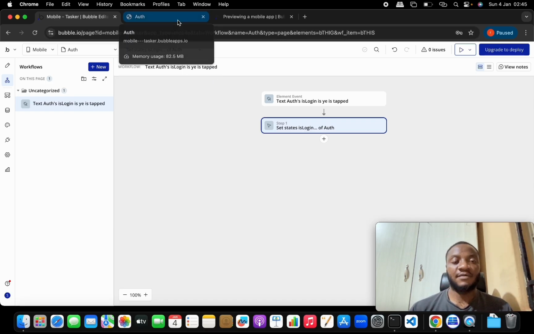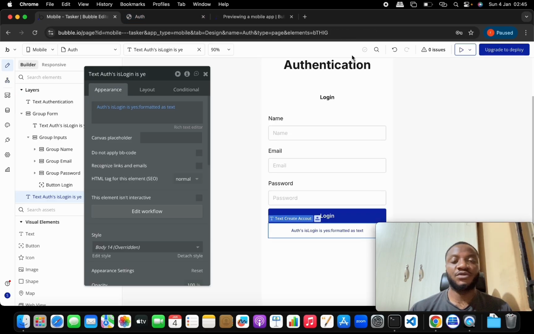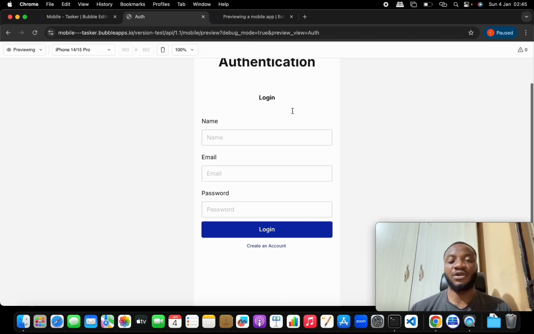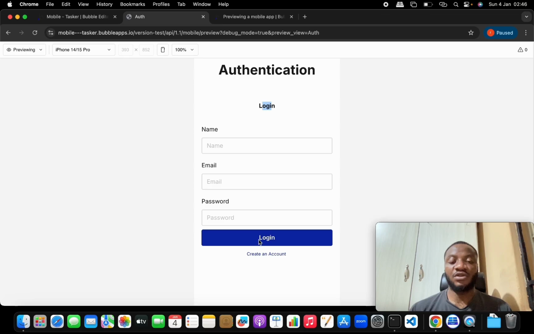So let's go back and do a refresh. So we can do a refresh from here. All right. So we see it's showing login at the top here. It's also showing login here at the bottom. So when we click on create account, it changes everything to here. Here will be now create account. Here will be login. So we can swap it like that here.